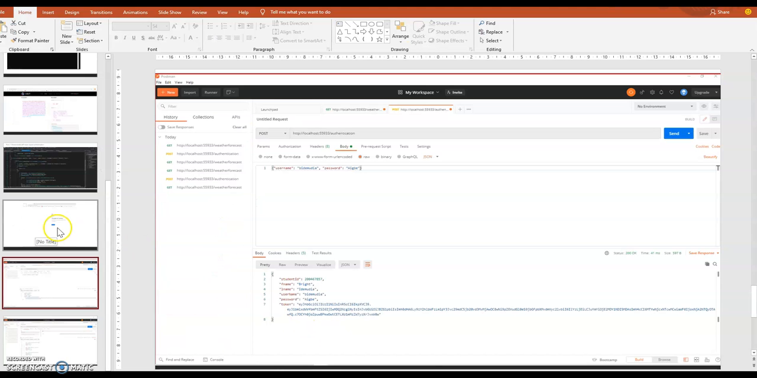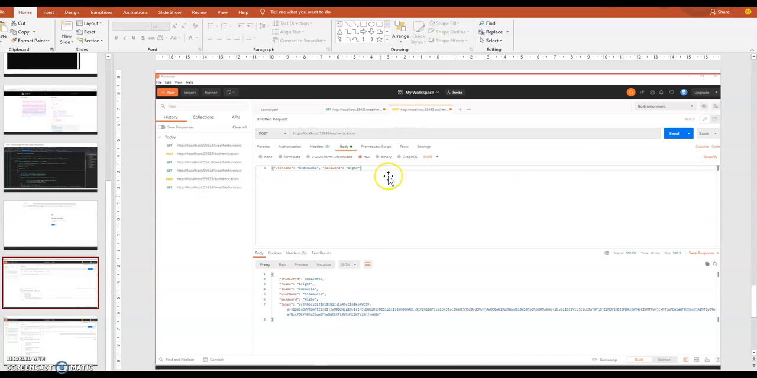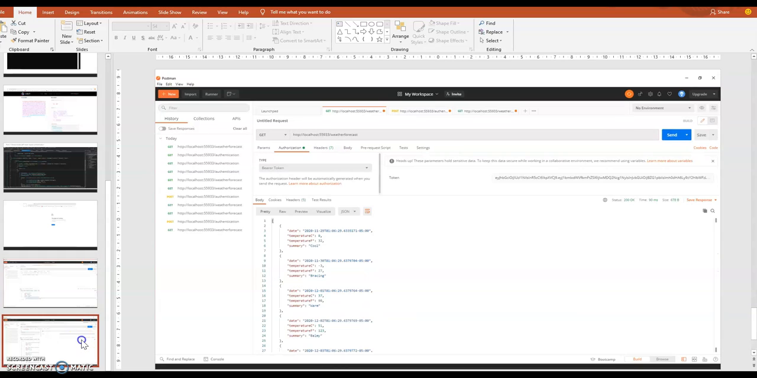So going back to our slides, this is what represents the URL, and this is the Postman environment, and also here is the weather forecast. So we now gain access using the key that was generated by the ASP.NET application. So this is my assignment.